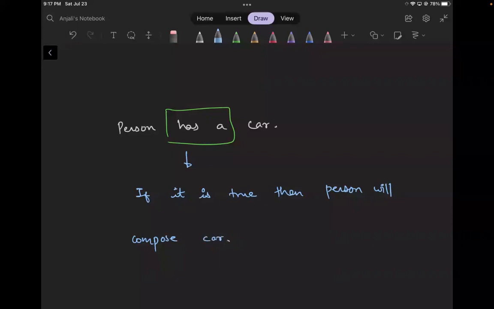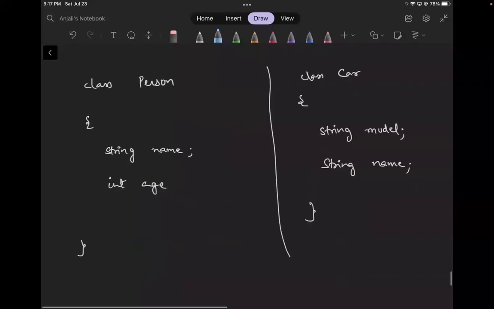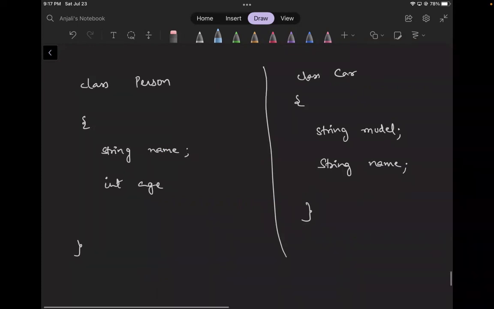All right. So in such a case, if we want to relate the person and car classes, what we should do is have a car class instance inside the person class. So this is what we want. And how can we achieve it? By putting a car instance here.